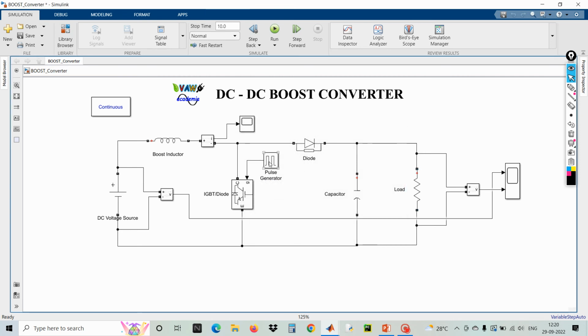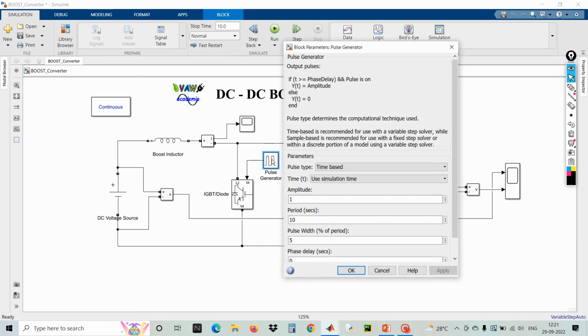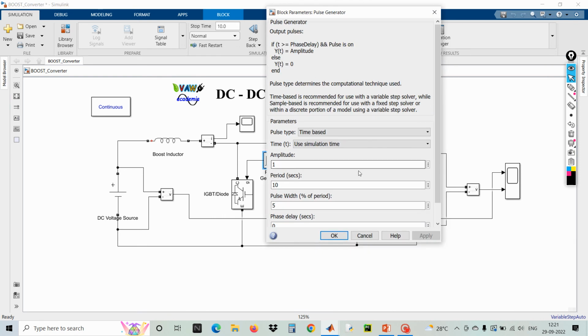So in the pulse generator I have to give my duty value to make the switch turn on and off, as well as the switching frequency. Here, let the amplitude be 1, and the period I'm giving as 2e-5. So what does 2e-5 say?